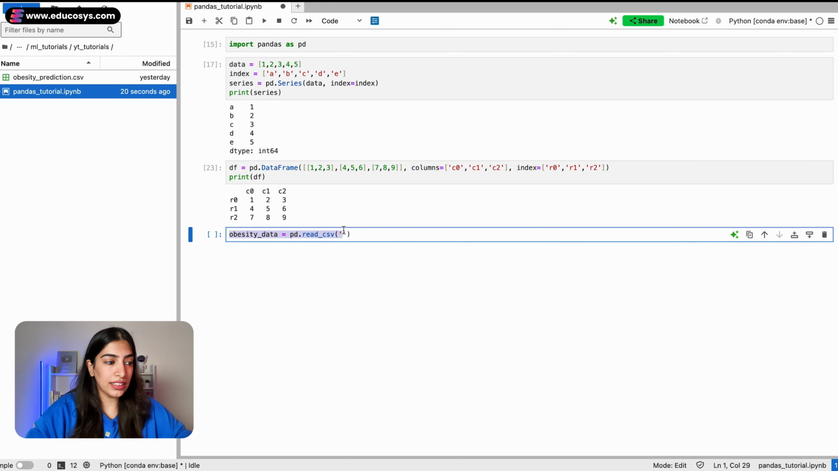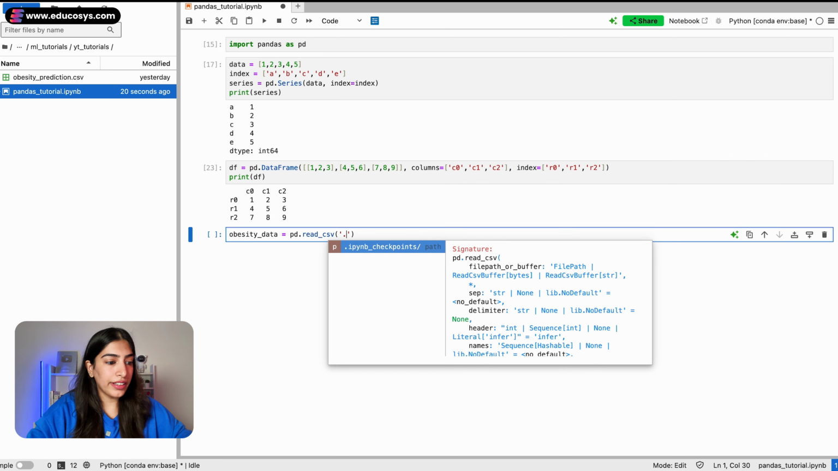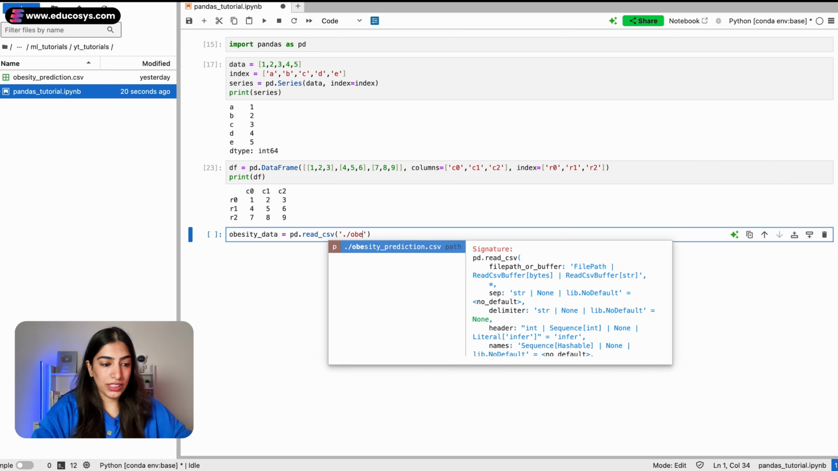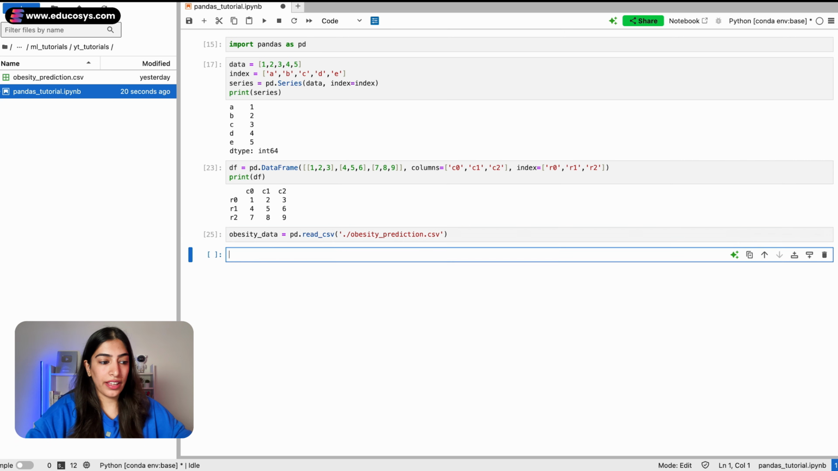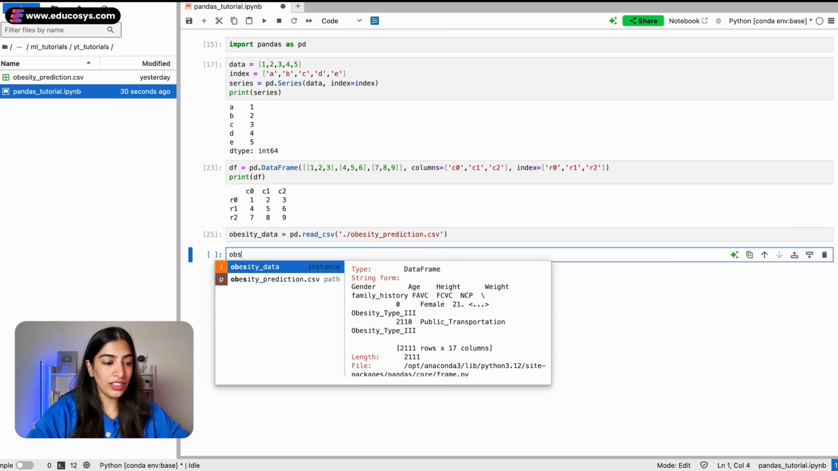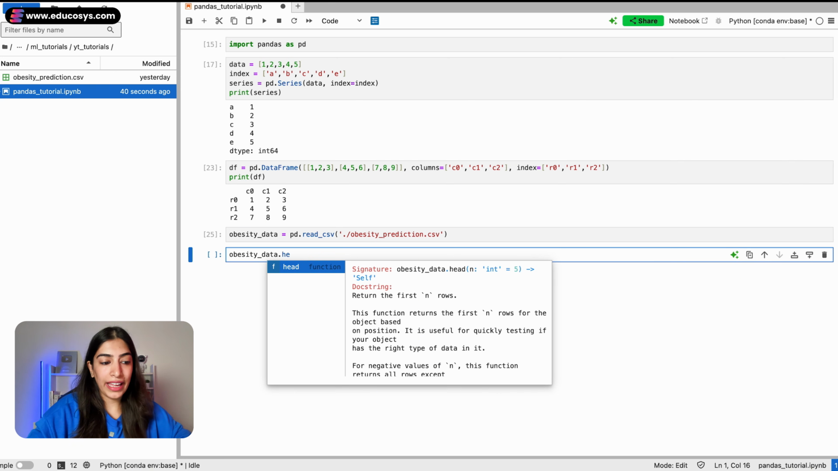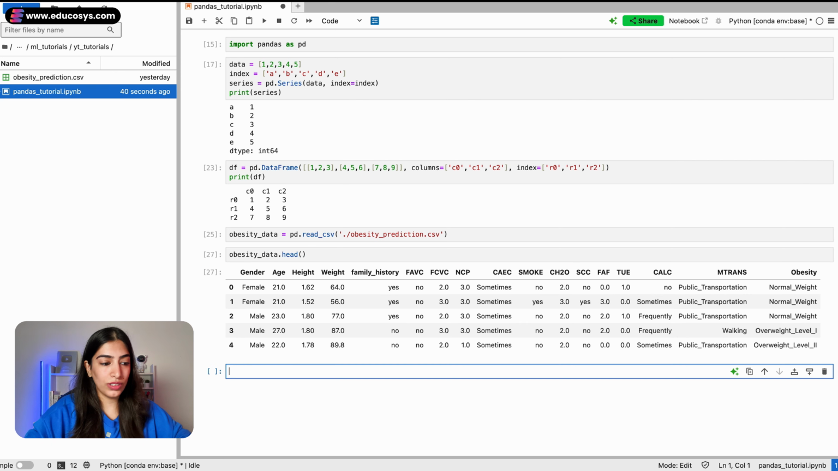So let's try reading this CSV file, and this is called obesity prediction.csv. Let's try running it. So we have the data present in obesity data. How do we make sure that we have the data correct? Let's just try to print the first 5 rows, and for that there's a function called head. If I just do this, you will be able to see the first 5 rows are printed. How do we know this is the first 5 rows?